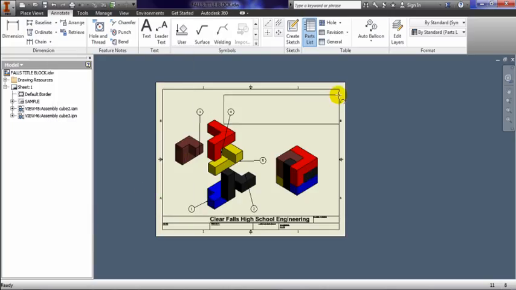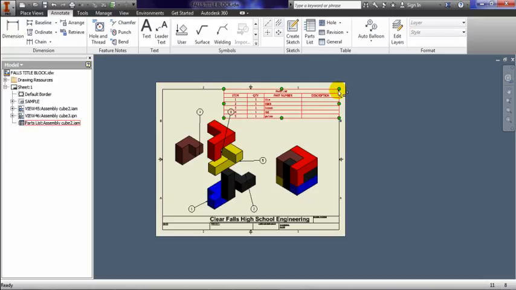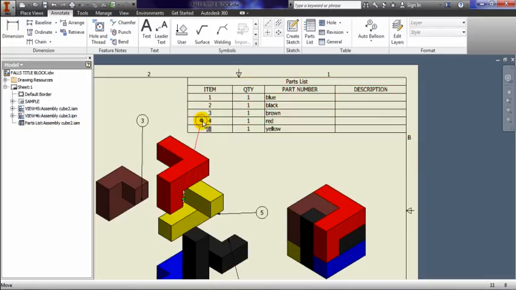And I'm going to place my parts list right here in the top right corner. And there it is. And this balloon is now in the way, so I'm going to pull this over here because I don't want it on top of the parts list.